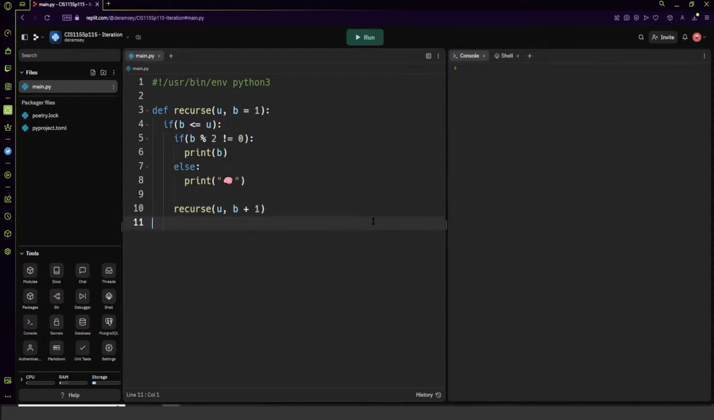So now if we call this function, let's put our main gate here: if __name__ == "__main__":. We're going to call our function, which we're calling recurse. And we're just going to give it the u value, right? We're going to give it where we want it to stop. So let's say 20.